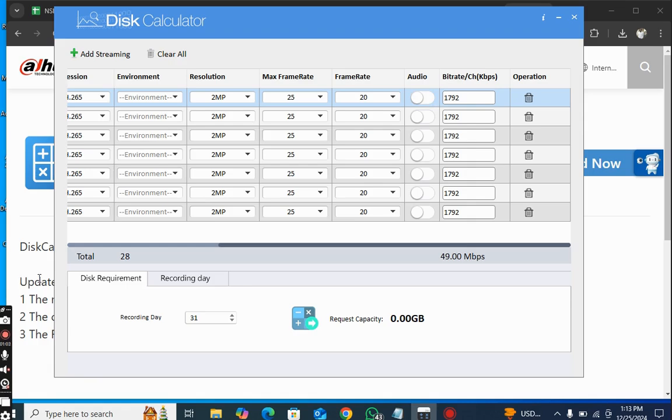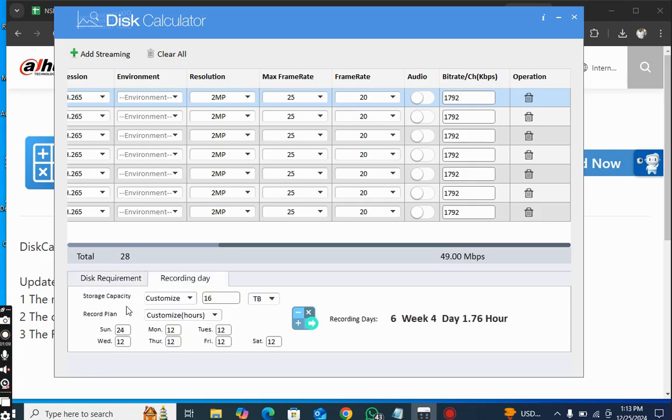Here now you come to calculate the disk. This is the recording day section. You can select the storage capacity here. You can choose 6 TB storage capacity, 4 TB, 3, 2, 1, and so on. You can also customize, which will allow you to select any precise storage capacity you wanted to use. For this purpose, I'm using 16 TB.